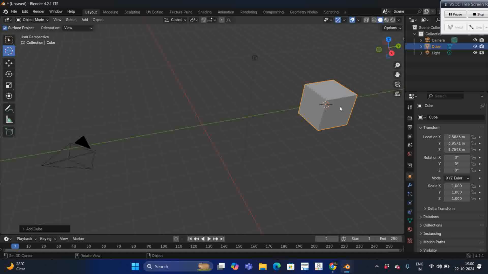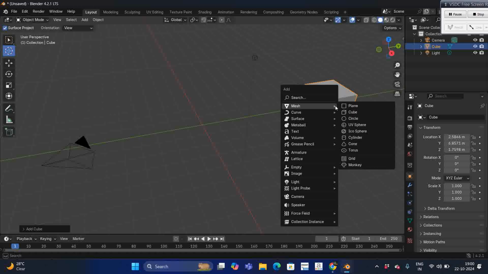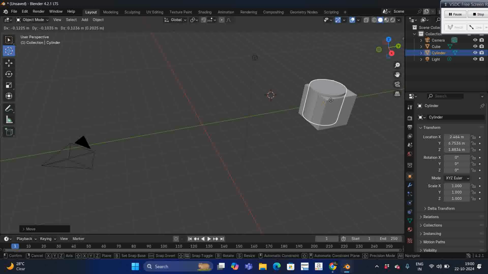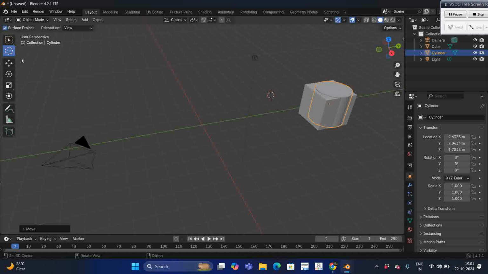Okay, let's say if I change the cursor again and try to get one more cube or a cylinder, it will come exactly in that position only. It will not go anywhere else. Getting clear? So these are the things.